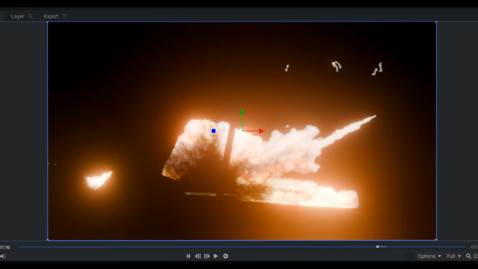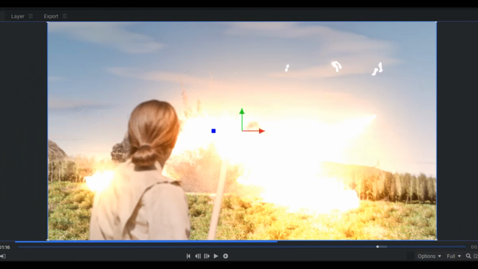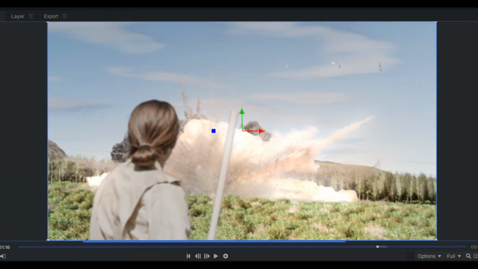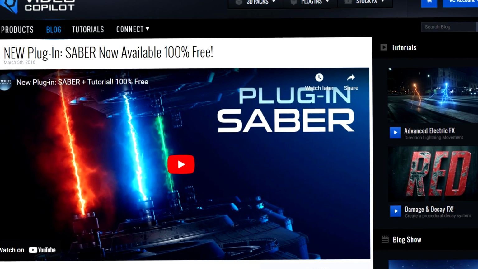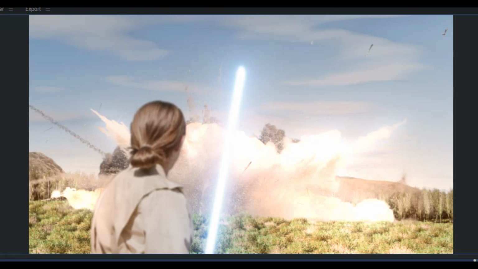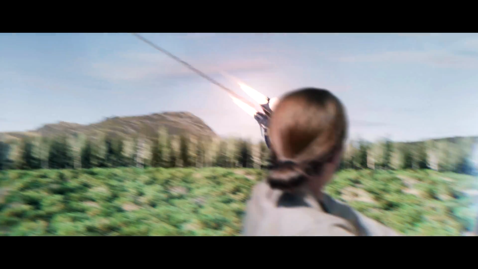Then I composited them all together, setting the glow layer to an add blending mode and blurring it. I also dropped the opacity. And of course, added the lightsaber effect on top using the free Video Copilot Saber plugin. And there we have it, a ship crash effect.